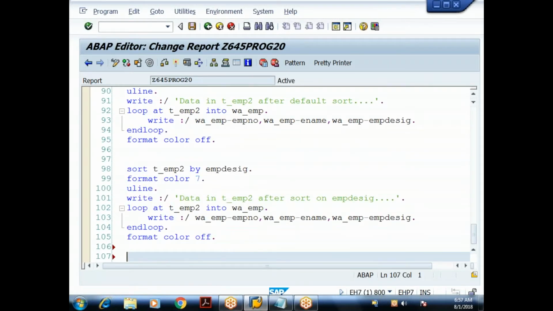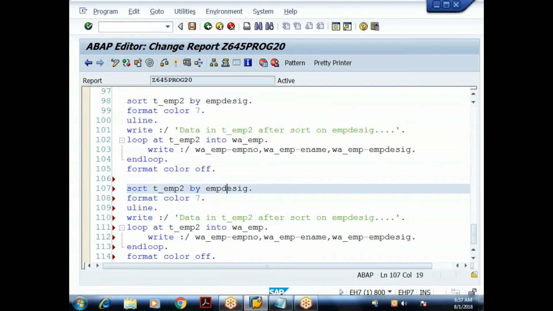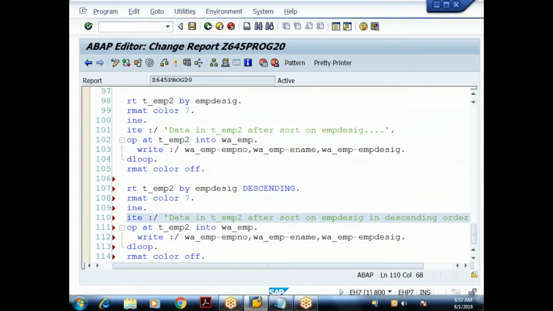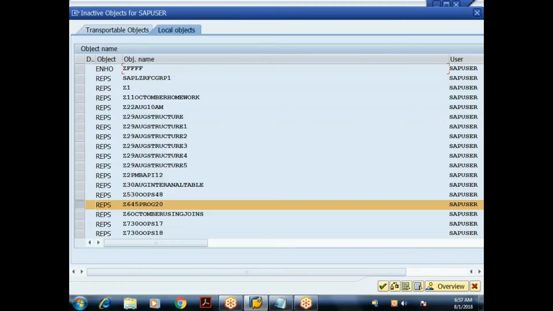Same syntax. Sort T_EMP2 by employee designation. We have to use the keyword what? Descending. So let me just give here after sort on employee designation in descending order. So if you don't use the descending keyword, it is going to sort on what? Ascending order. Check for the syntax error, activate this.